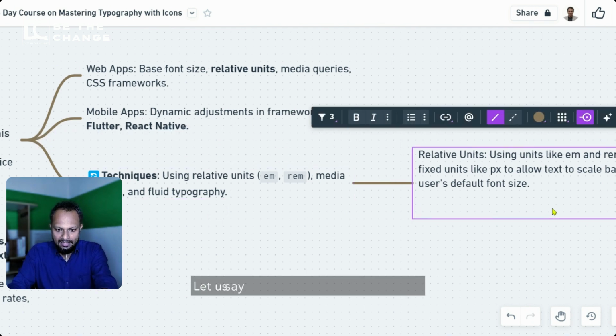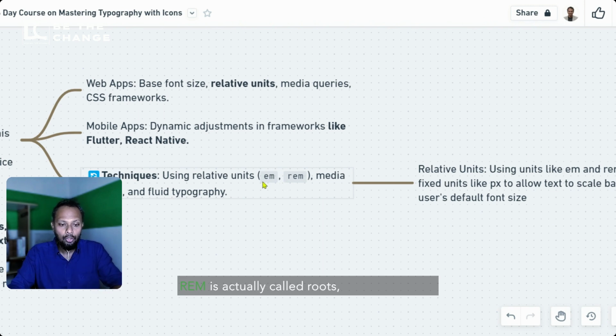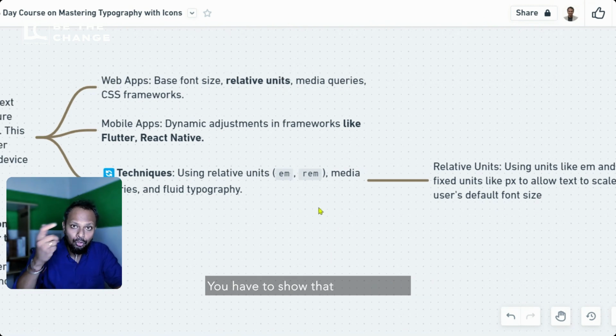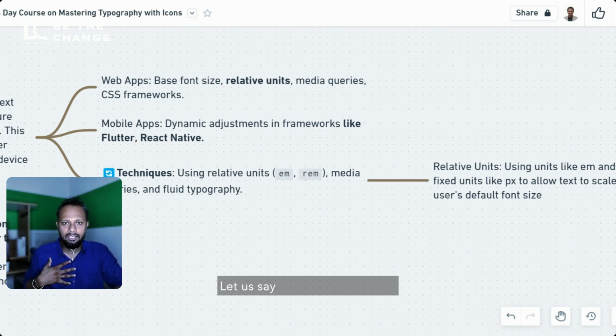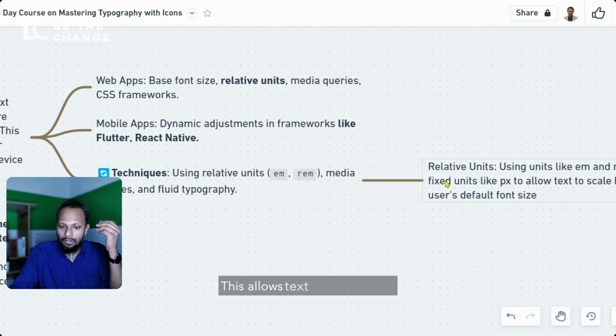EM is actually called element, and REM is called root element. Relative to whatever typeface you are developing, you have to show that equivalency. In typeface design, we say 10 pixels, 25 pixels, 100 pixels, right? But for the developer, it will be EM and REM. That's the simple difference, so you don't have to break your head much. It is actually a relative unit. Using EM and REM instead of fixed units like pixels allows text to scale based on the default user font size.